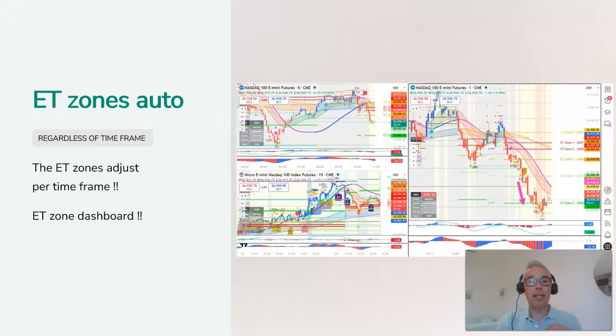Okay, the ET zones are now automatic. In the past, I had to create an ET level per chart. So I had 6 time frames open on MT4. Now all of that is automatically changed. ET zones are automatically adapted no matter when I change the time frame. So this saves a lot of time as well.